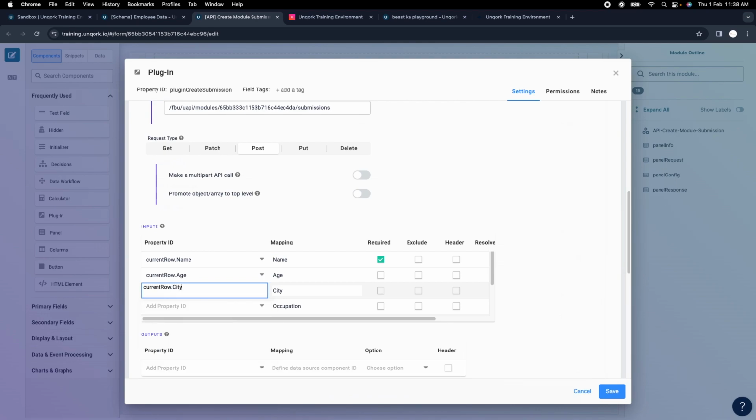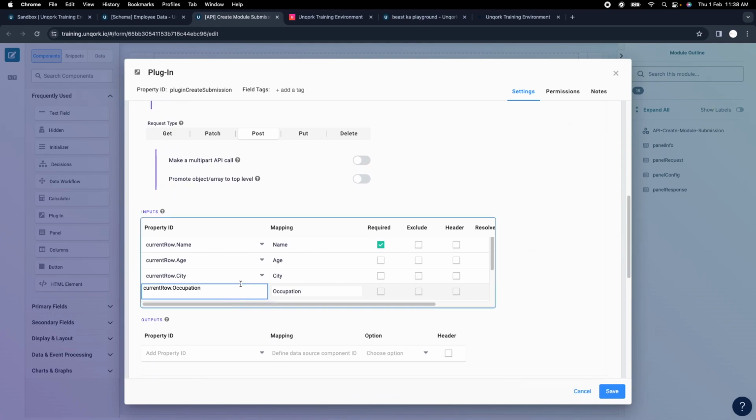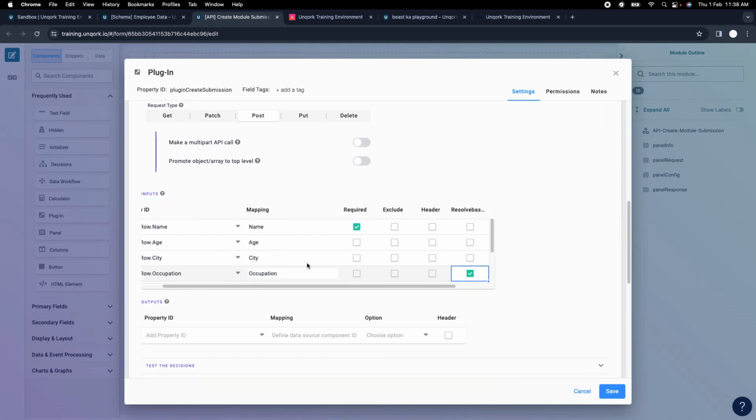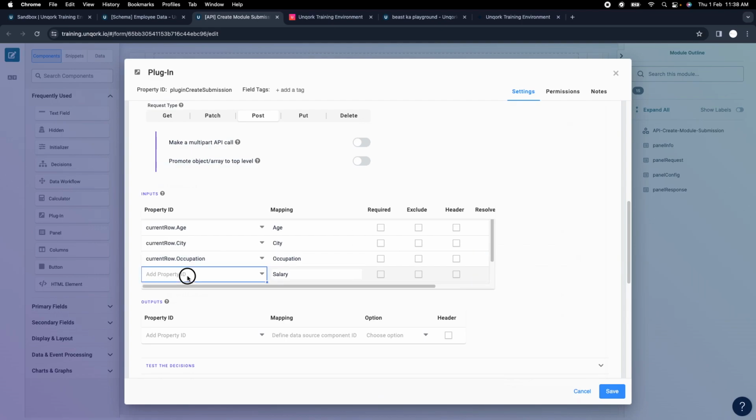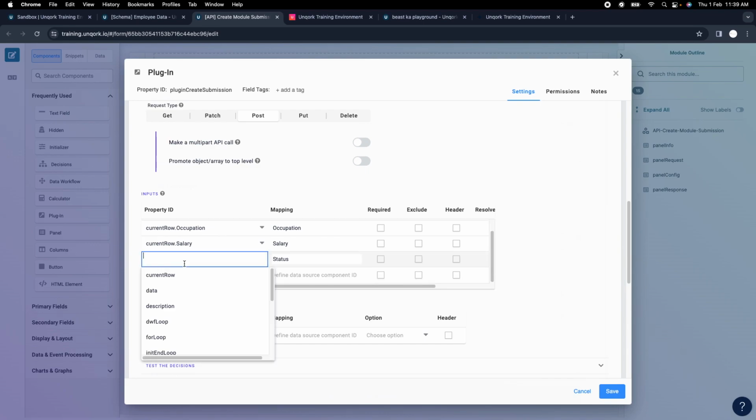Then we have this city, occupation, and then current row salary, and then the status I would be making it as uploaded, right? Because we are going to directly upload here.